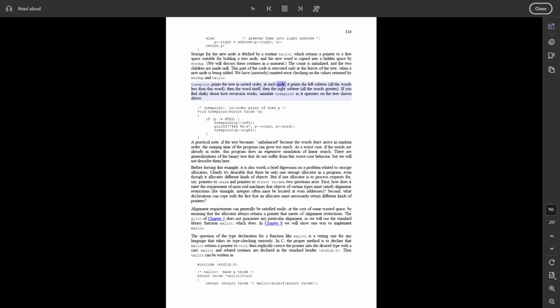At each node, it prints the left subtree, all the words less than this word, then the word itself, then the right subtree, all the words greater. If you feel shaky about how recursion works, simulate treeprint as it operates on the tree shown above.